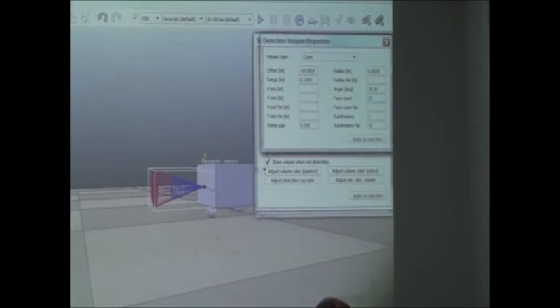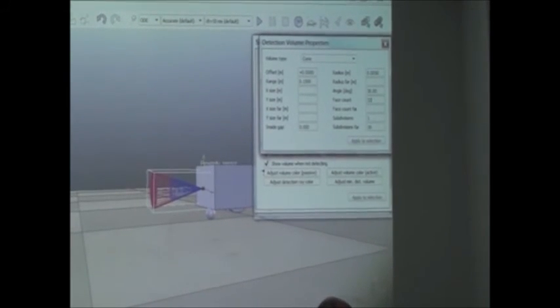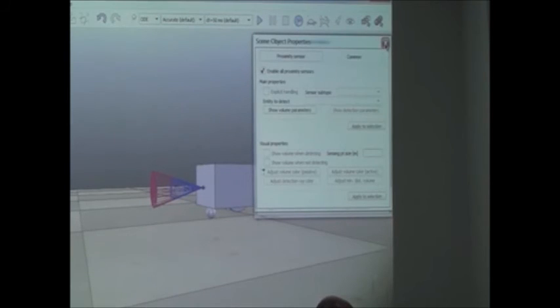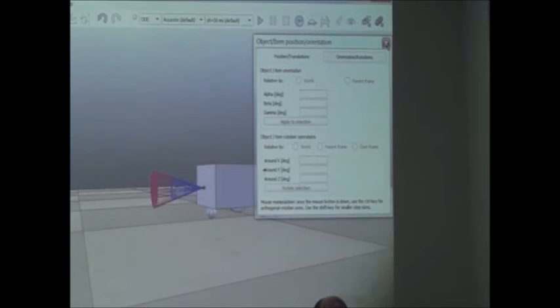Oh, that would work, right? We are not detecting the ground anymore. Okay. Too fast? You good? Everybody's good? Okay.